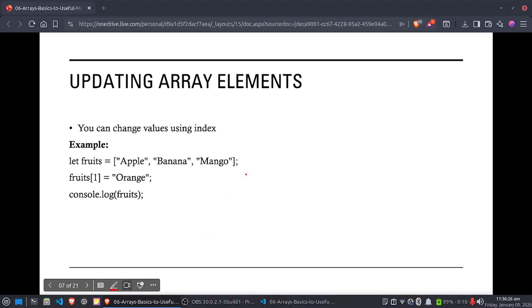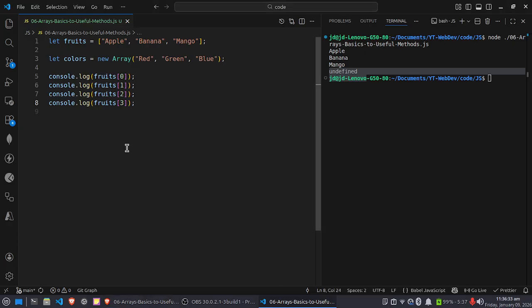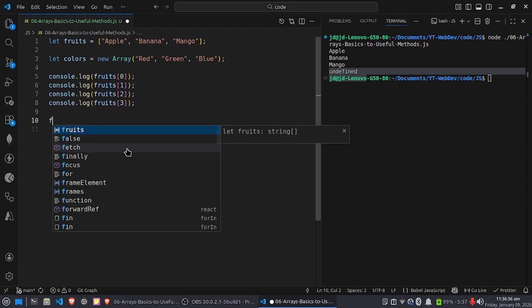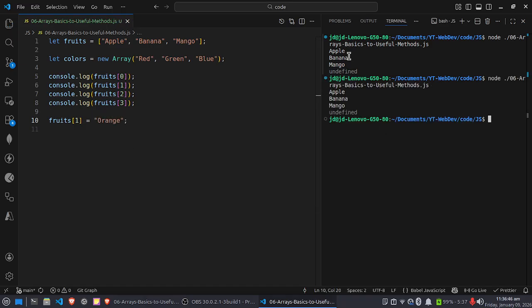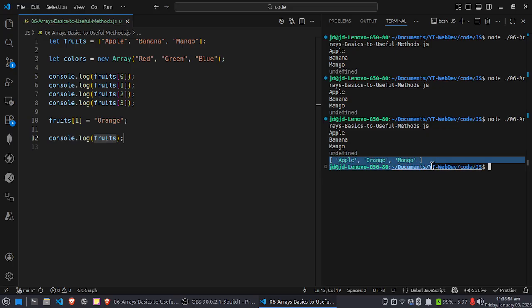Now, updating array elements. You can also change array values using the index, like fruits of 1 is equal to, let's say, orange. Let's run this. Just write the fruits array, and if you see apple, orange and mango, I changed index 1 from banana to orange. So arrays are mutable, meaning we can change them.